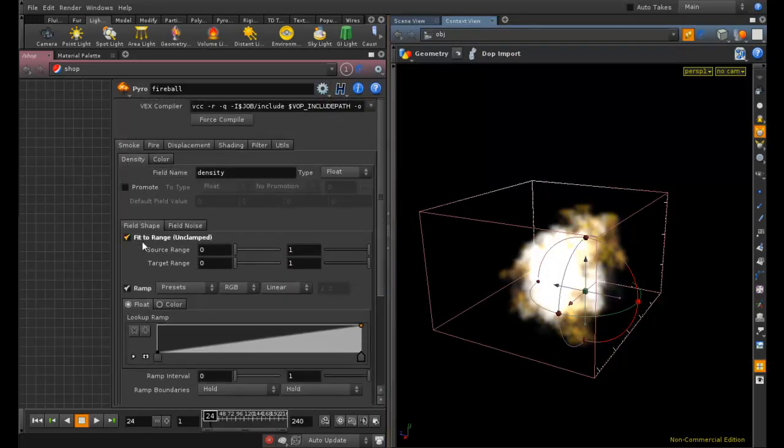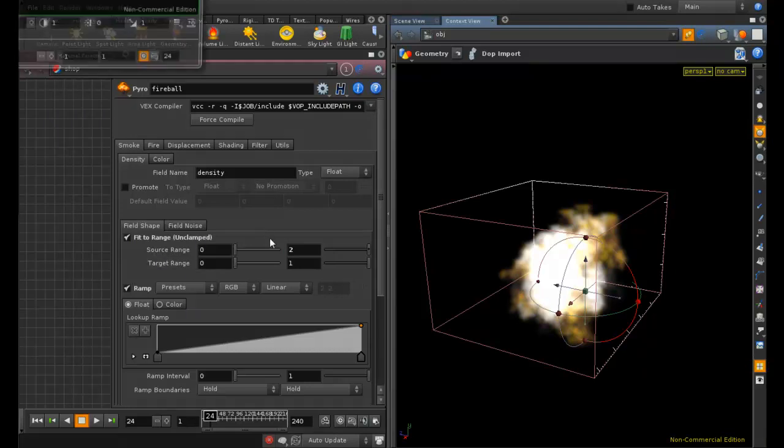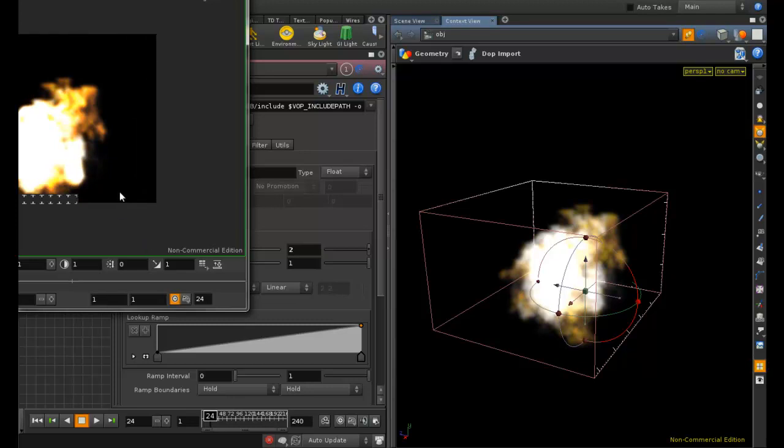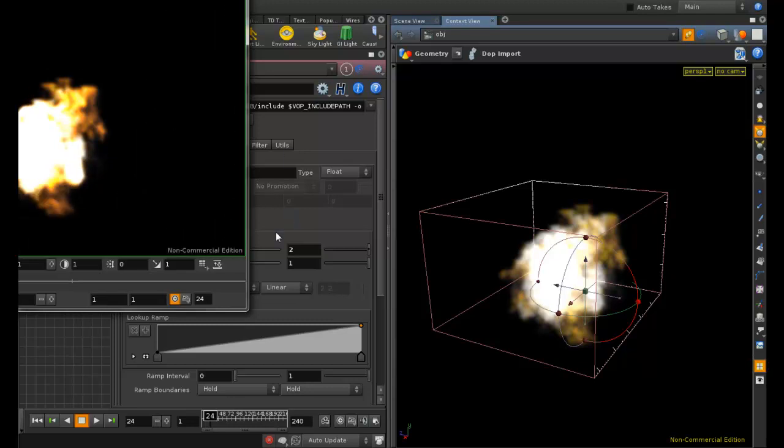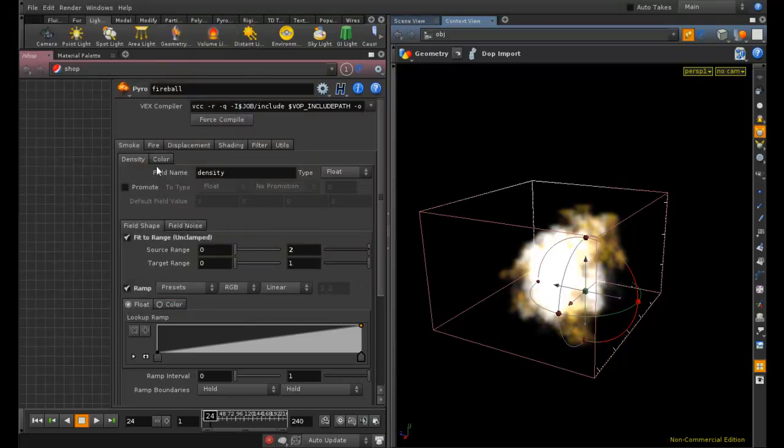First, in the density, as I said, we have fit range here. We can clamp this to something like 2 and take a look at what we have. So we begin with small steps so that we can see what the value is doing. As you can see, nothing special. We set it to 0 to 2 and we leave it here.